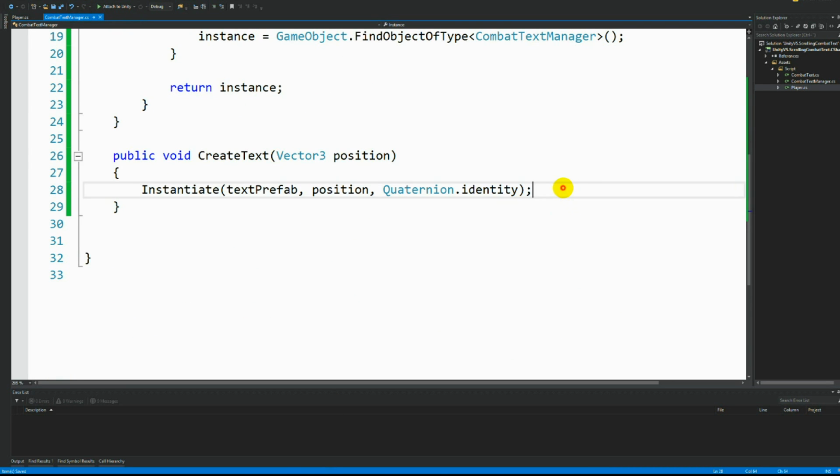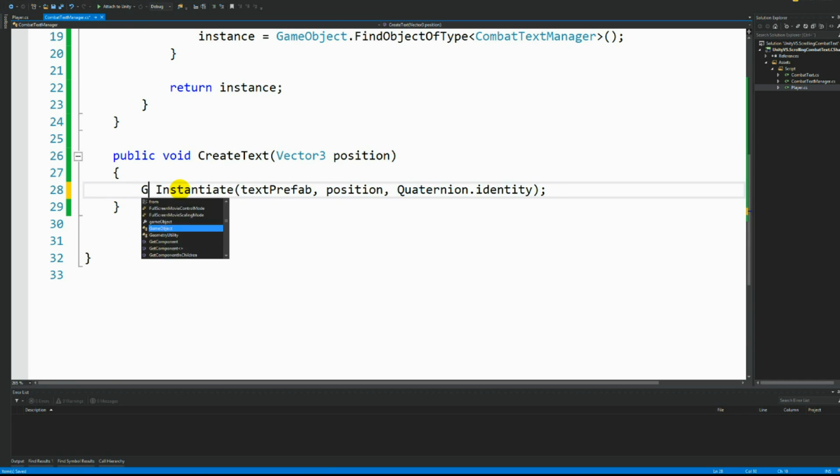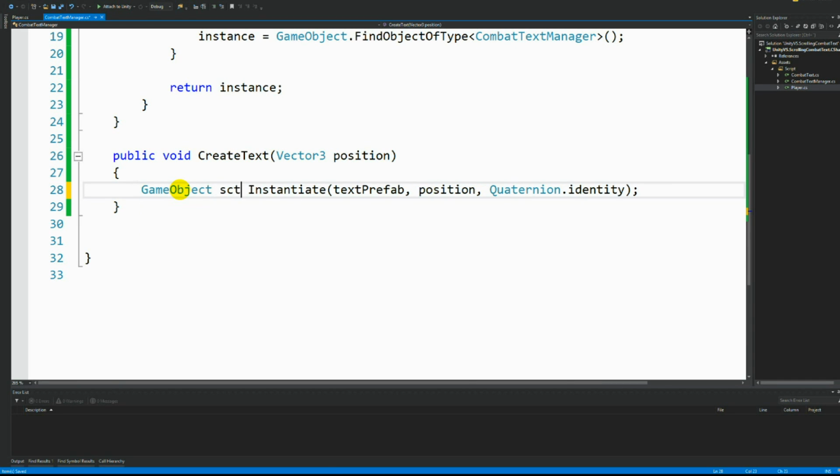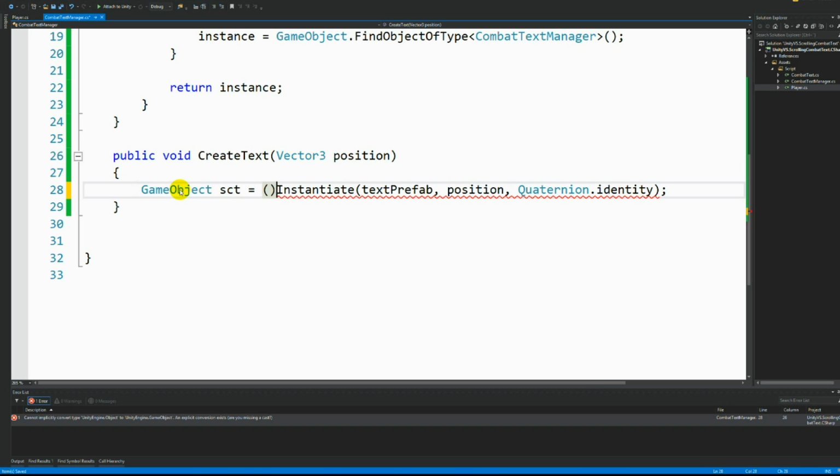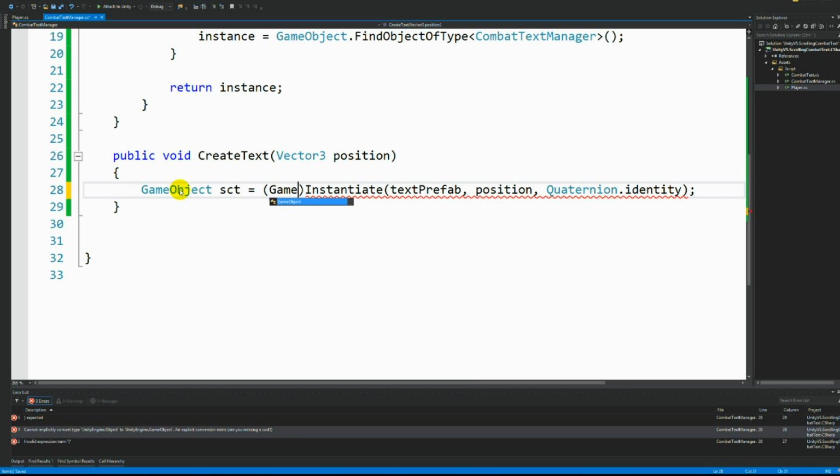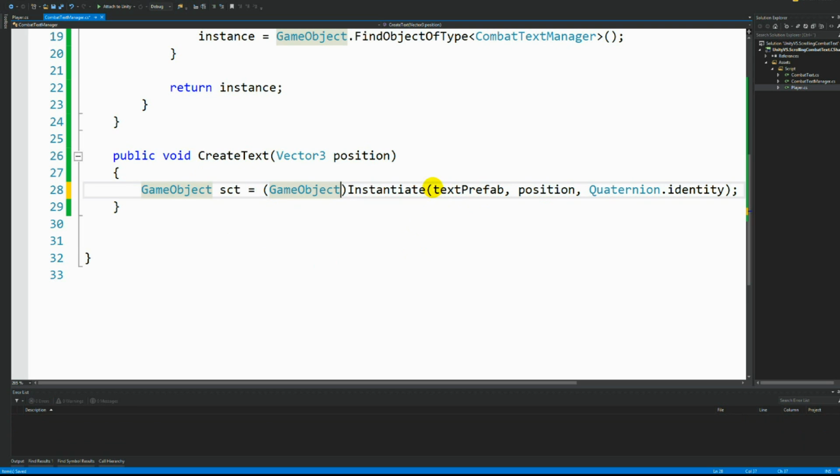If we go to the instantiate here, we need a reference to the text we just created. So we can write GameObject sct equals instantiate, and then we need to cast it to a GameObject, because this one apparently doesn't return a GameObject. So we're going to cast it to a GameObject so that we can save it inside this GameObject called sct.